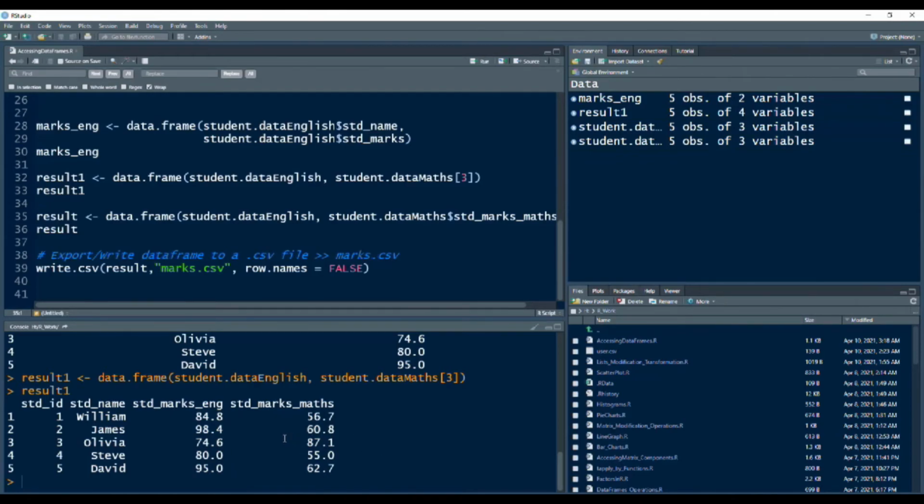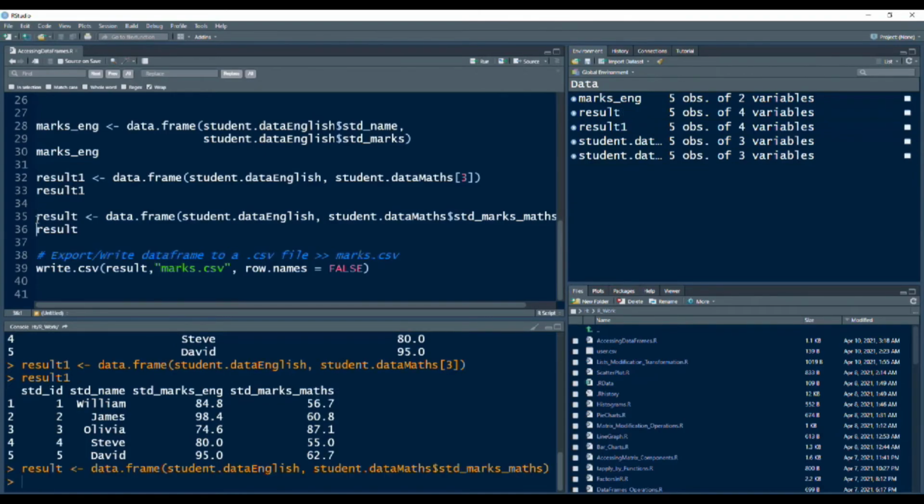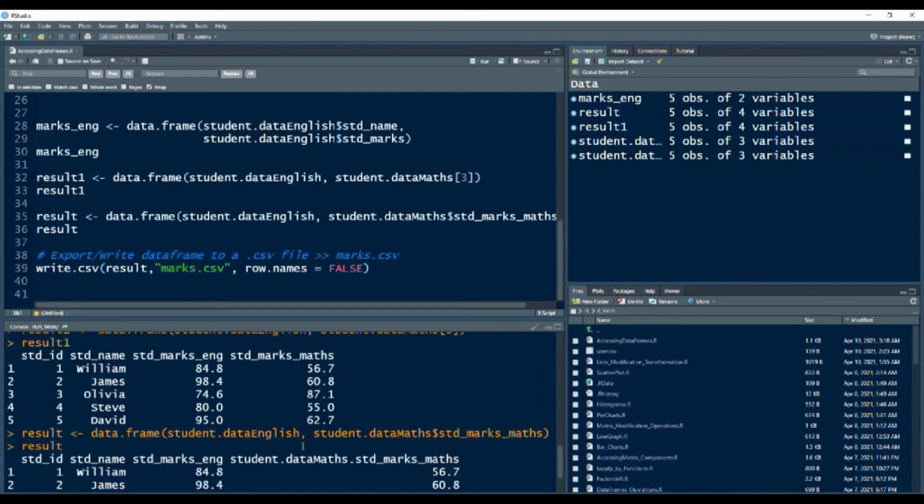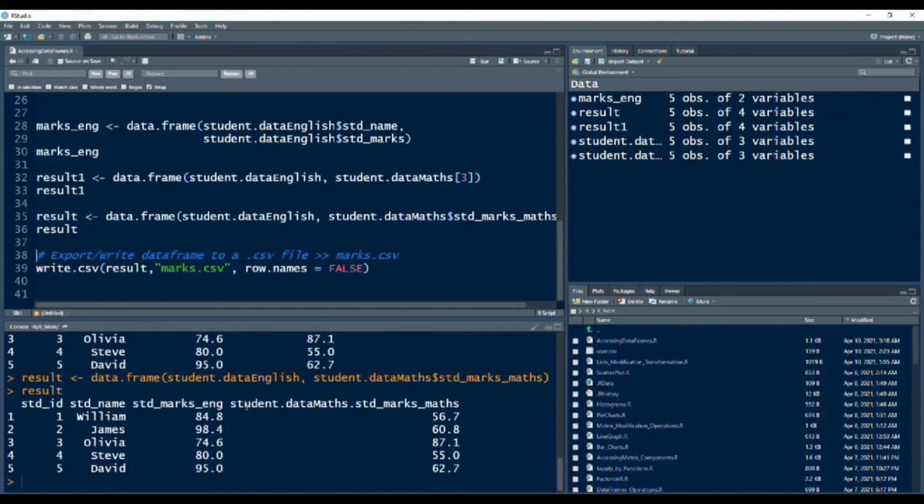The same can also be done using the $ sign to access the same index column that contains the student marks in the student.datamaths data frame. Now let's execute lines 35 and 36 and here you will find the same results. And here it is. So we get the same result as before.